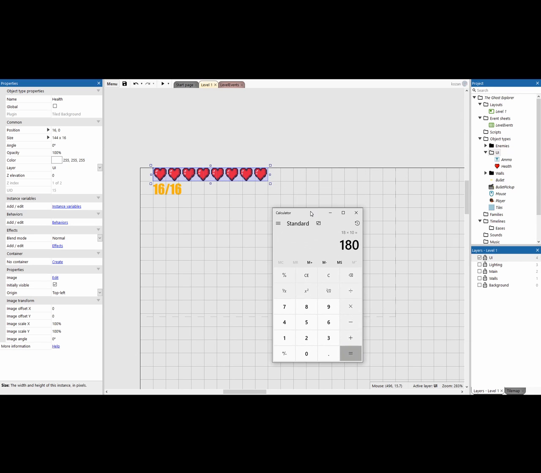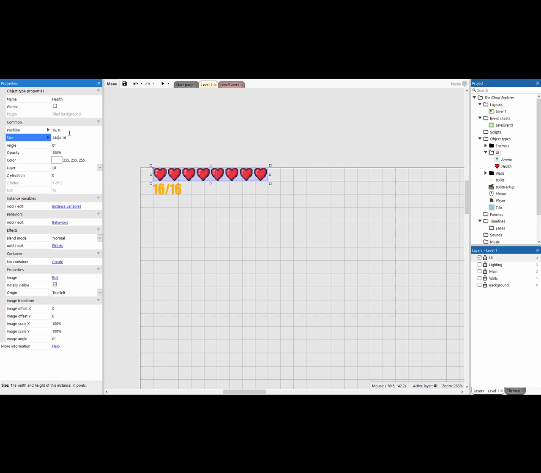And so if we have 10 health, then we're going to do 18 times 10 to get 180. So we'll set our width for our hearts to be 180. And that's what 10 health will look like.